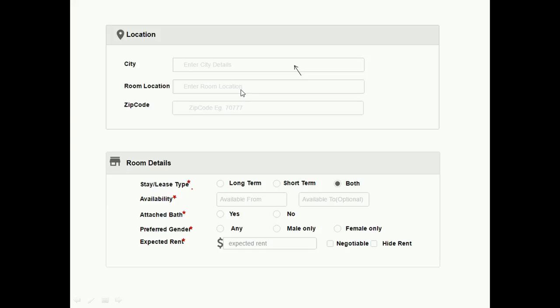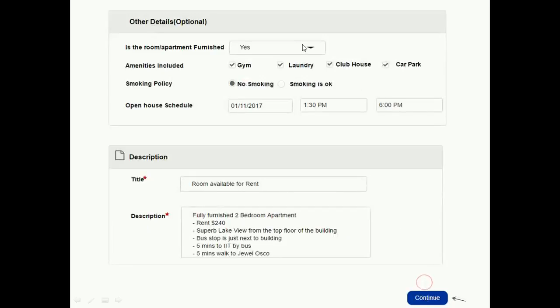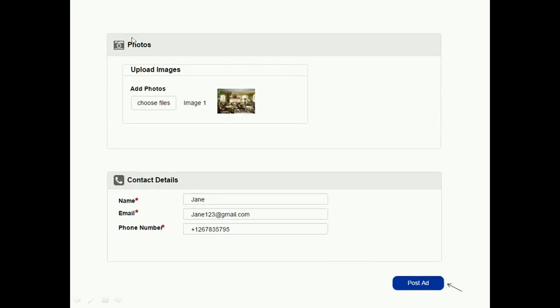Now it will ask for the details of the ad which you want to post. So the user will enter all the fields required here, like city, room location, zip code, lease type, availability, and all the stuff. User enters the location, everything, clicks continue, enters the other details, adds a little description to it, hits continue, adds an image if he wants, clicks continue, puts in the contact details and just posts the ad.